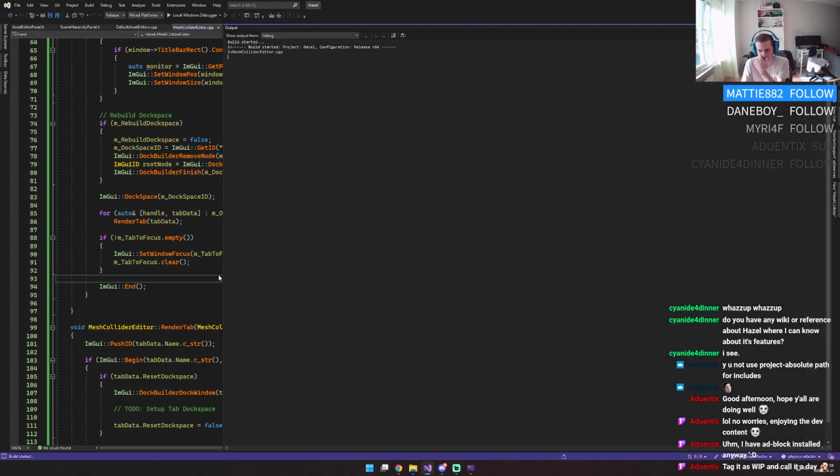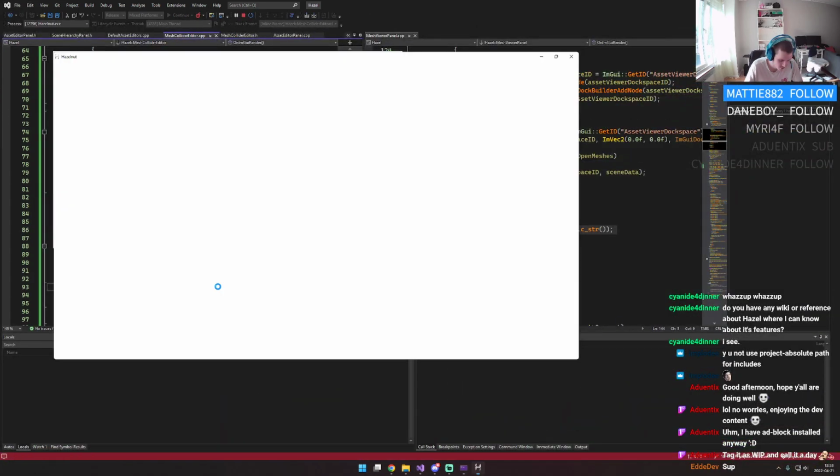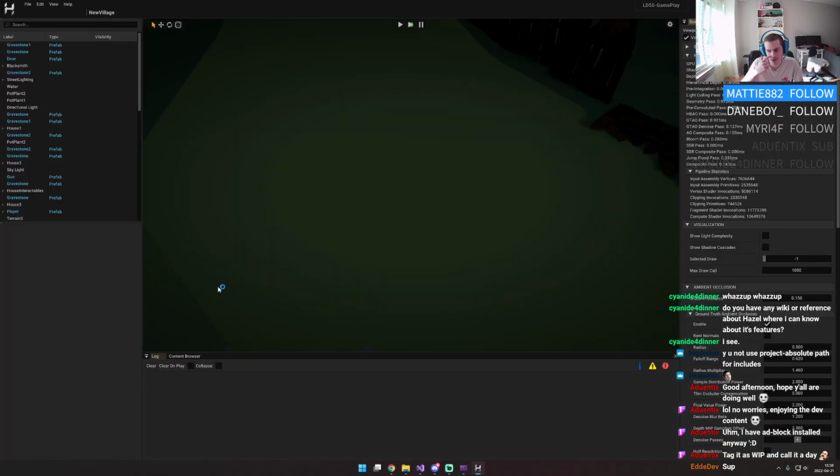Does this work for the mesh viewer? Because even though the mesh viewer itself doesn't function properly, it should probably.